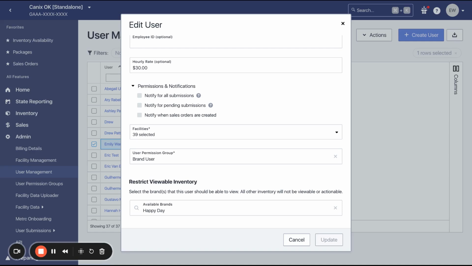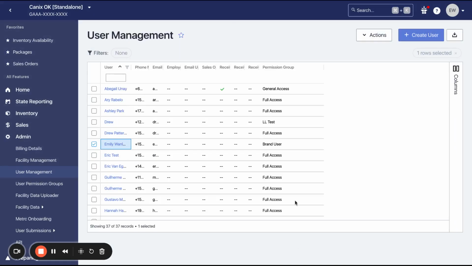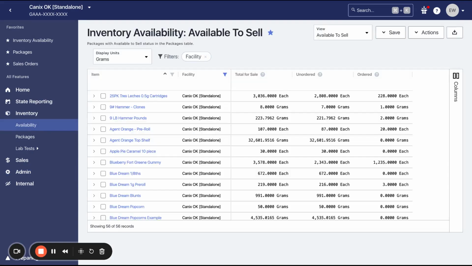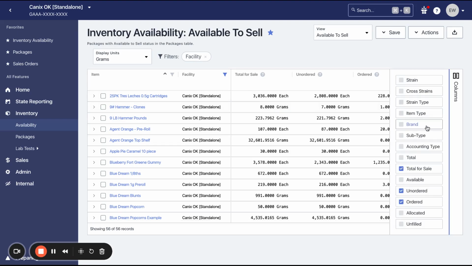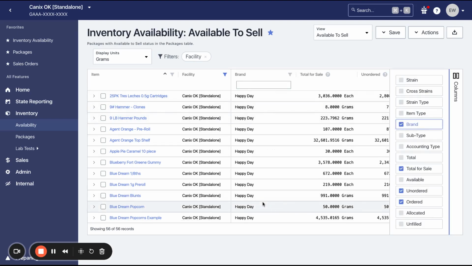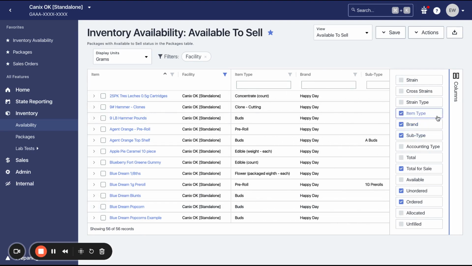I can still view it and see the status updates as it moves throughout the process, but I can no longer make changes. So now that all of the setup is complete, we'll navigate to the inventory availability report where we can see the available to sell inventory, how much has been left unordered, so how much I can still sell from after orders have already been placed. As we add some additional information here, like the brand, we'll see only items here that I have been associated with for the brand on my user. We can add additional information like the item type, strain, subtype, which is a Canix only field, to help us determine if we're selling A-buds, a certain size pre-roll or cart, etc.